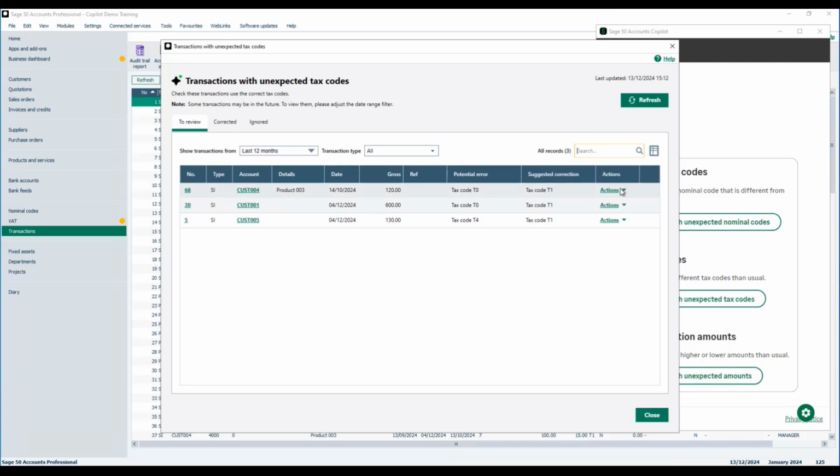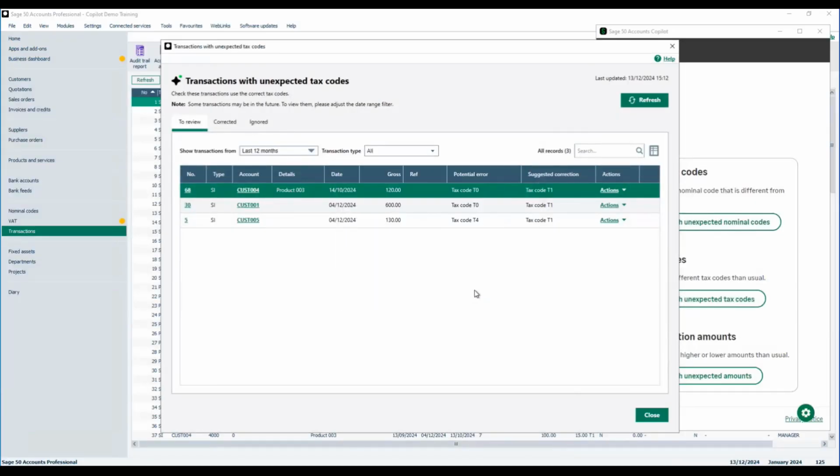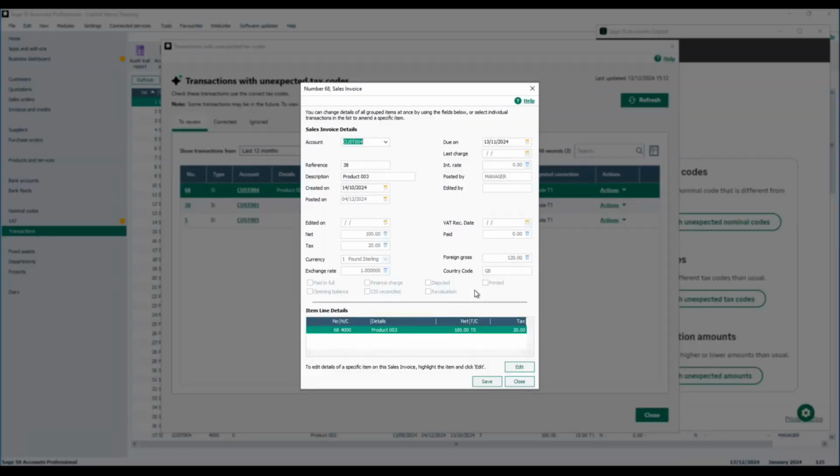Each transaction shows the current details and the suggested correction. For added flexibility and speed, you can then action changes there and then. Edit brings up the familiar Edit Transaction window, so if required, you can make the correction there and then.